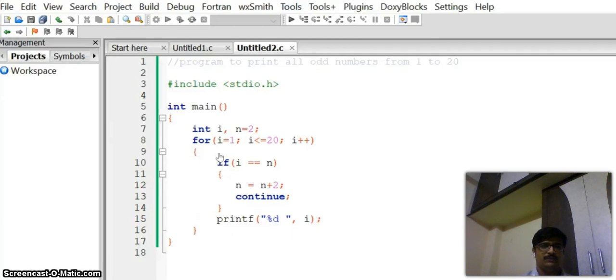Here inside this for loop, I have initialized i equal to 1. I check the condition i is less than or equal to 20, and then I increment the i value. Inside this for loop, there is one more if condition. I'm checking whether i is equal to n or not. If i is equal to n, then these statements will get executed, otherwise we'll print the i value. All right, now let's see how this program is going to work. So let me show you that i equal to 1 is less than or equal to 20.